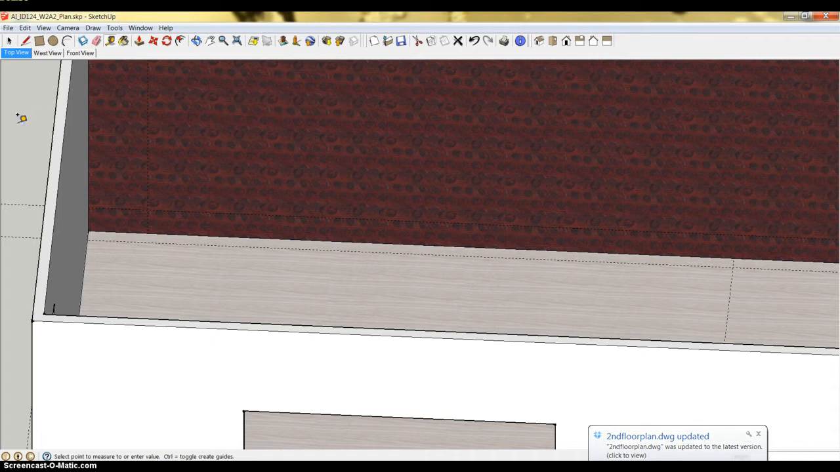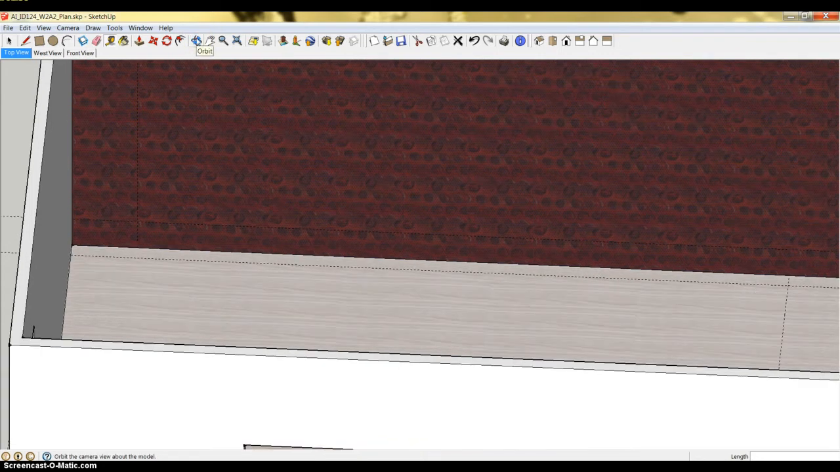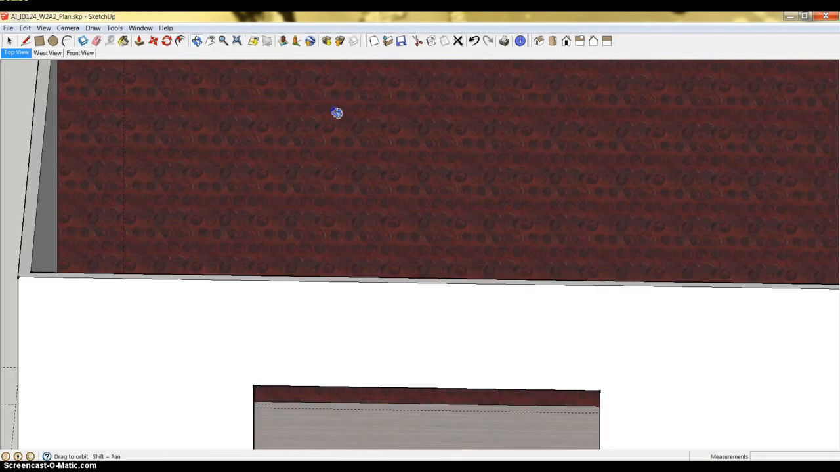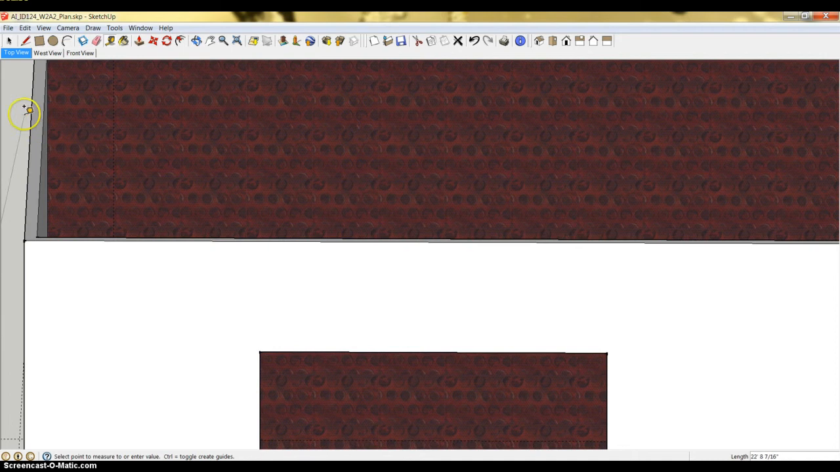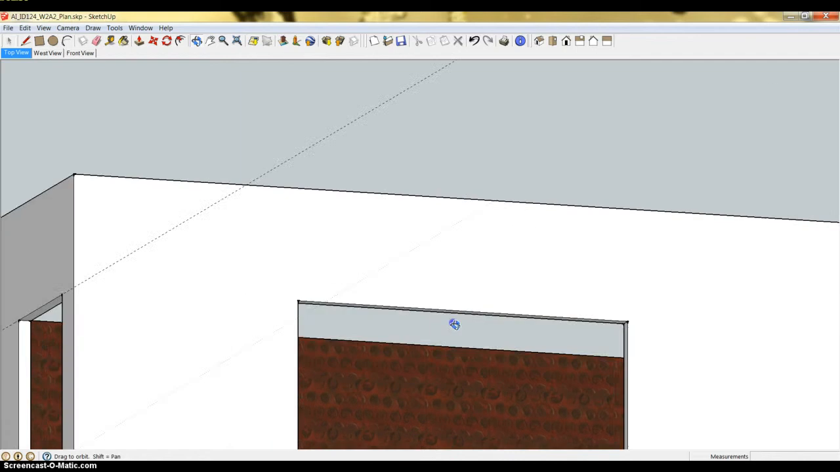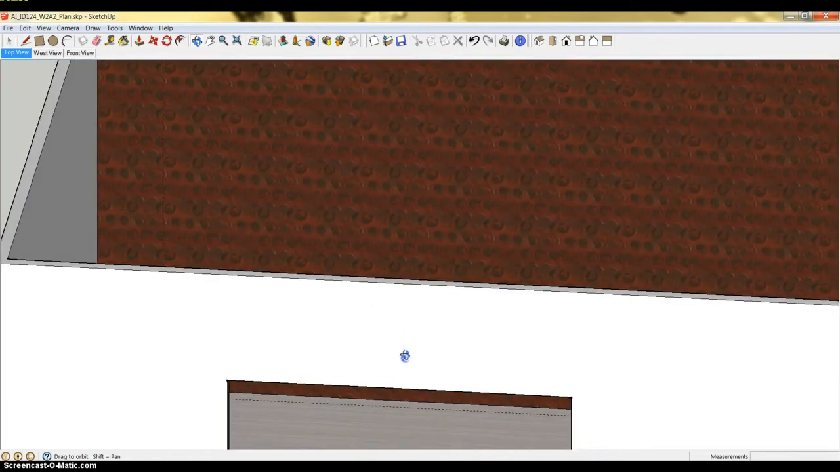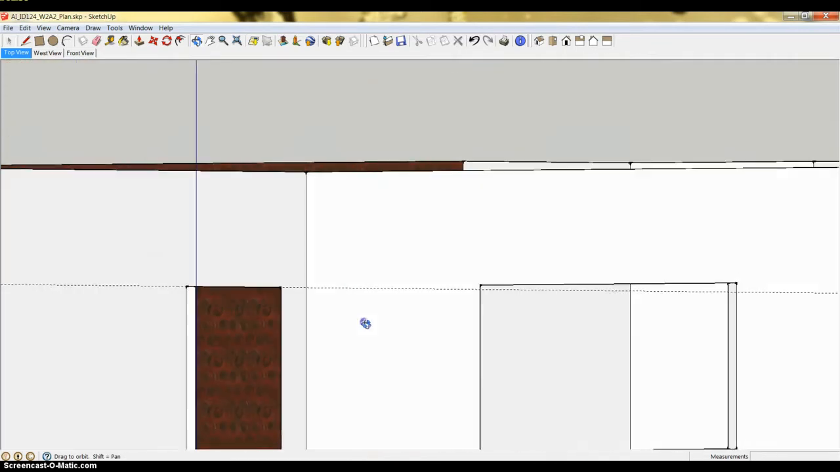Okay, so let's zoom in again. Gotta wait for my computer to autosave. Still waiting. Okay, so now we're going to orbit around. We're going to deselect over here. Okay, what do you think? I think that looks a lot better. Okay, so really the scale makes a big difference.